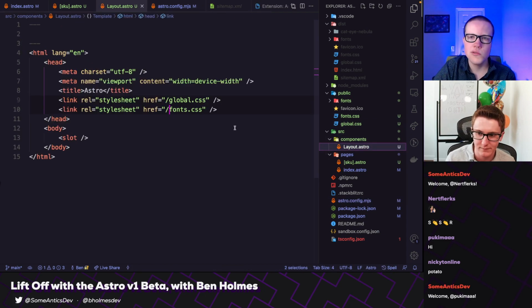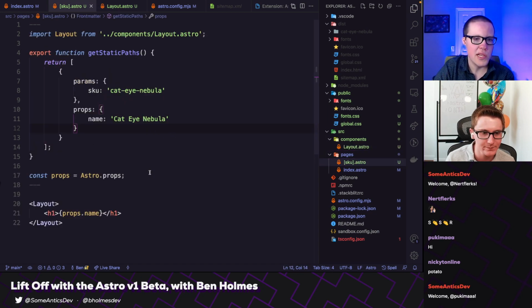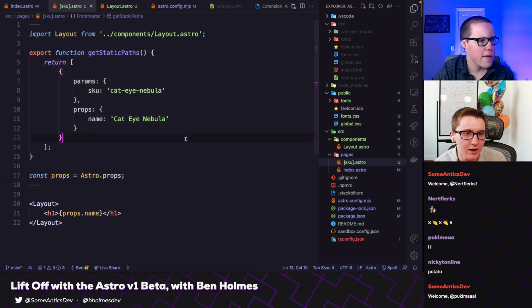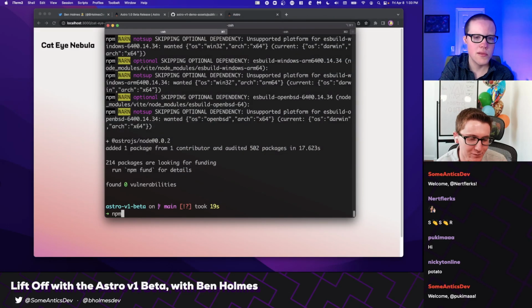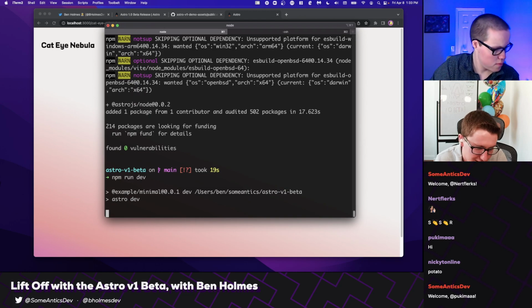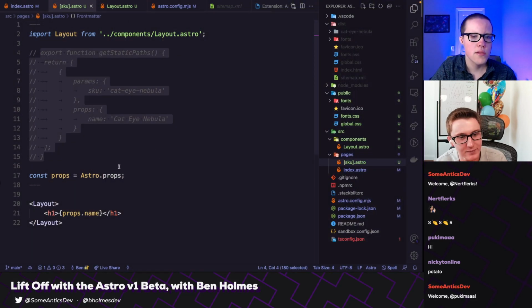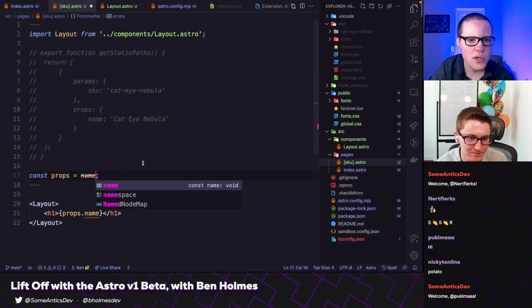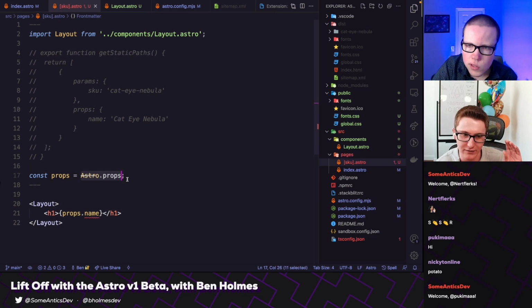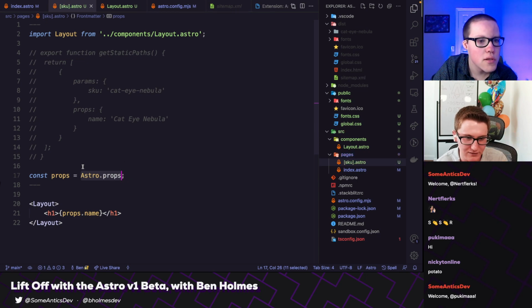So now I probably need to make some changes, not to my layout, but in here. You'll probably just get a warning saying you don't need getStaticPaths, but I think it'll still keep working. Props isn't going to have anything anymore because props don't exist. But you could literally just say props equals name cat eye nebula or something. No, I just meant the thing you had on lines 10 through 12. You could just copy in here for now.